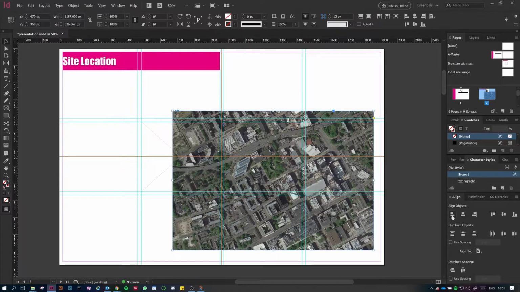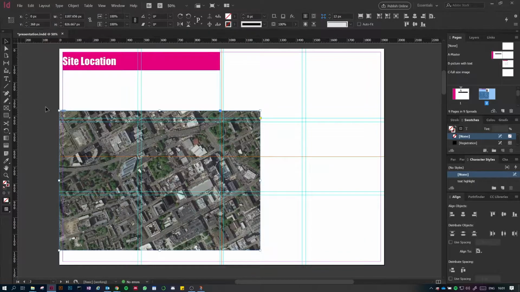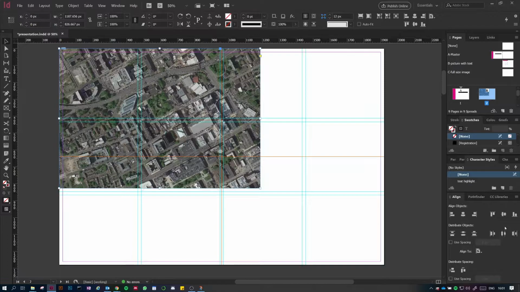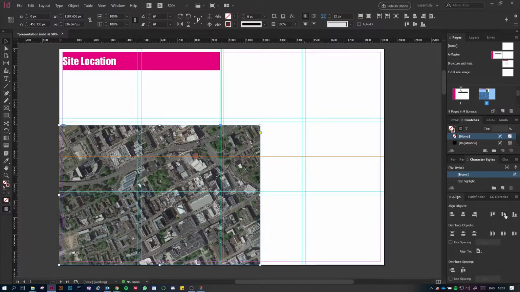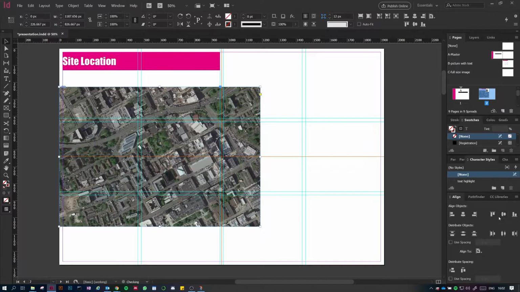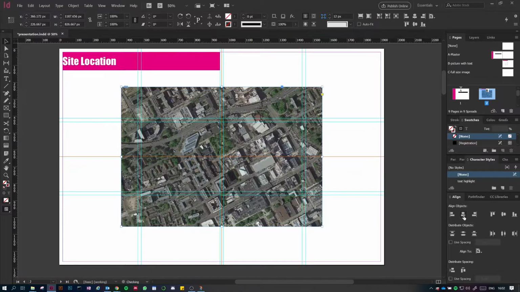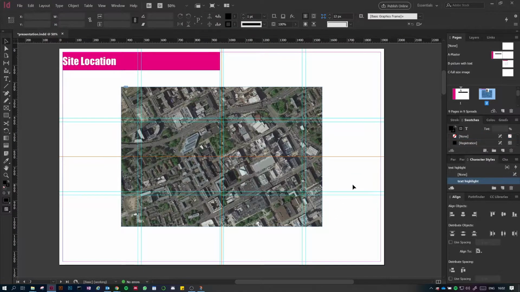So here you can align it to the left edge, so it will align it to the left of the page, or to the top of the page, to the bottom of the page. In this case I want it to be in the middle of the page in this direction, and also in the middle of the page horizontally. So it will align it, and it will put it in the center of the page.